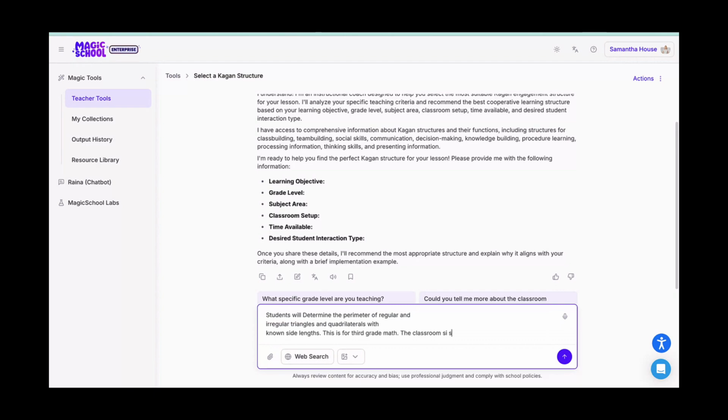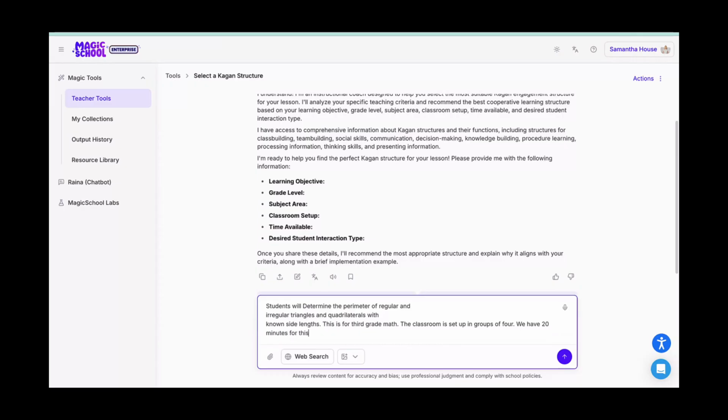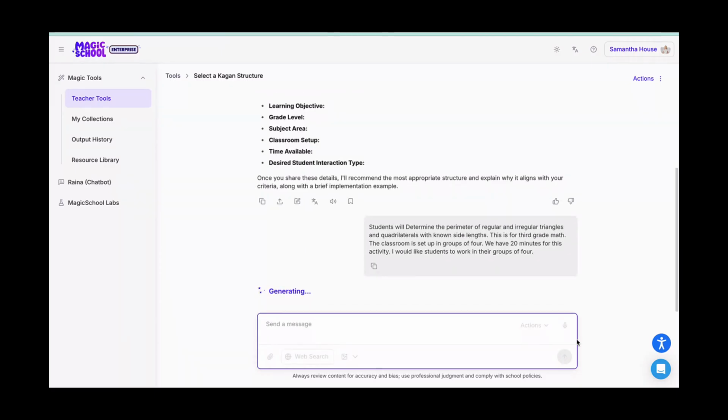Then for the subject area, I'm going to say this is for third grade math. The classroom is set up in groups of 4. We have 20 minutes for this activity. And for my desired student interaction type, I would like students to work in their groups of 4. And let's go ahead and send the message and see what it generates.